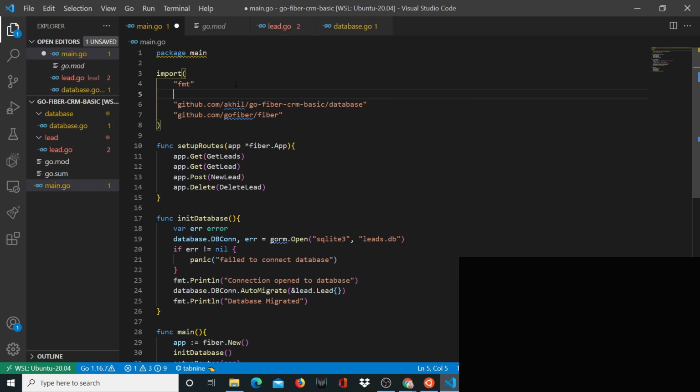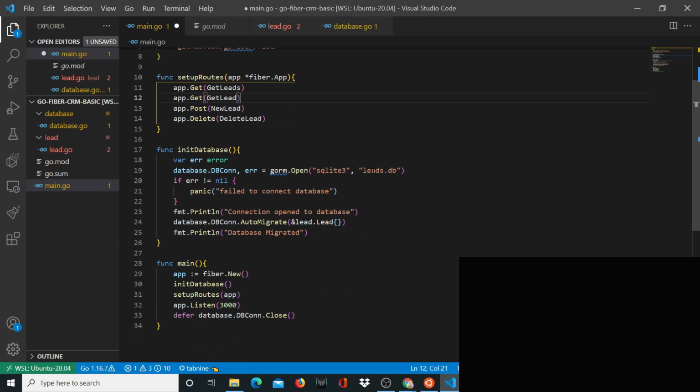So how do you import it? You just do the same thing. This is your main path of the project. Your project is github.com/gofiber basic CRM, because that's how you defined it when you did go mod init, how you initialize the project. And you can always put a slash here and say lead, and Golang will know that you're talking about this lead package.